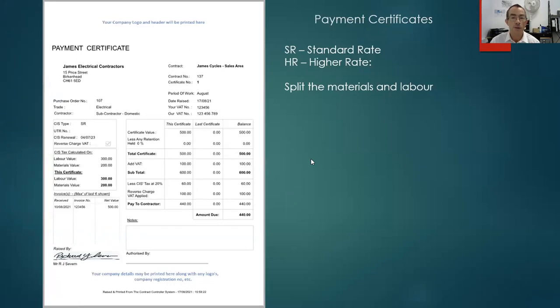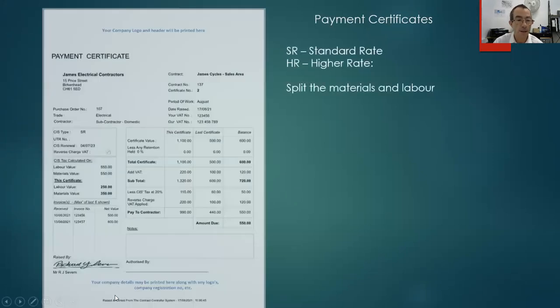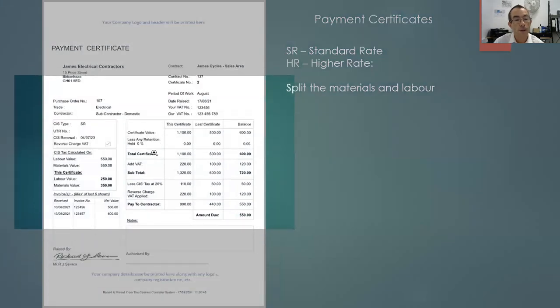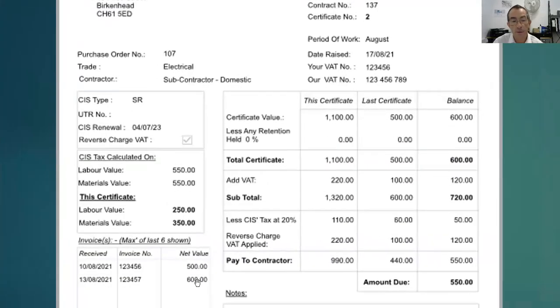Now, if the subcontractor was to send in a second invoice amount, so we now have another invoice for £600. We have a certificate value of 1,100. So that's all the invoices that the subcontractor submitted to date. We then take off any previous certificate. So our last certificate was of 500. So we have a balance of £600.